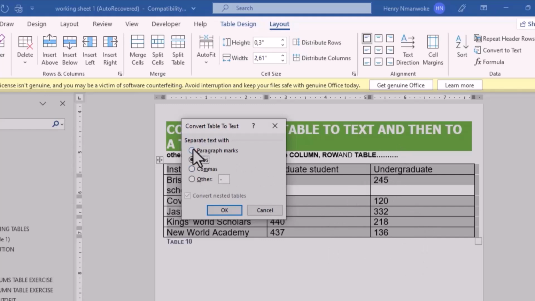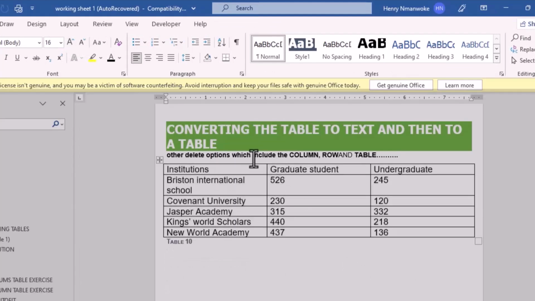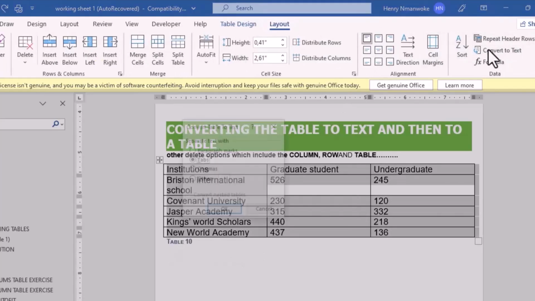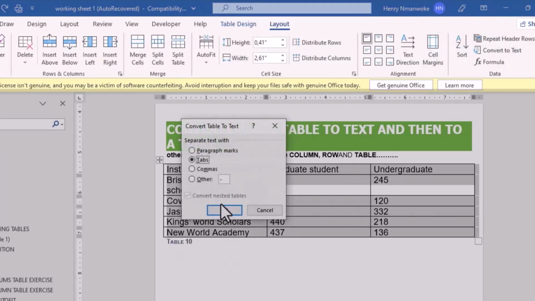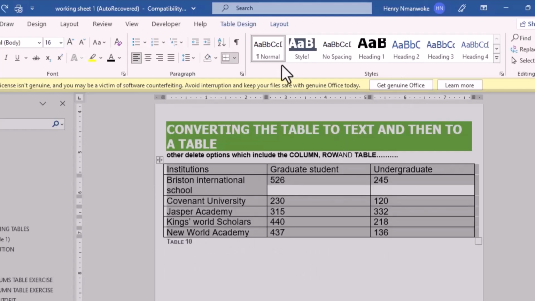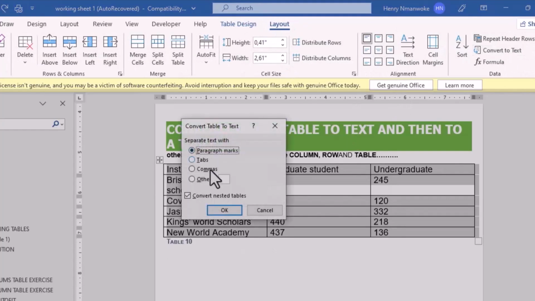I click on paragraph and I click OK. Notice how it turns into a paragraph. Let's press Ctrl Z and see the option for tabs. When I click tabs and click OK, our table lines go away. Now you can also convert it back to a table. Let me press Ctrl Z, and now let me convert it to paragraph again. Okay, now I say OK.